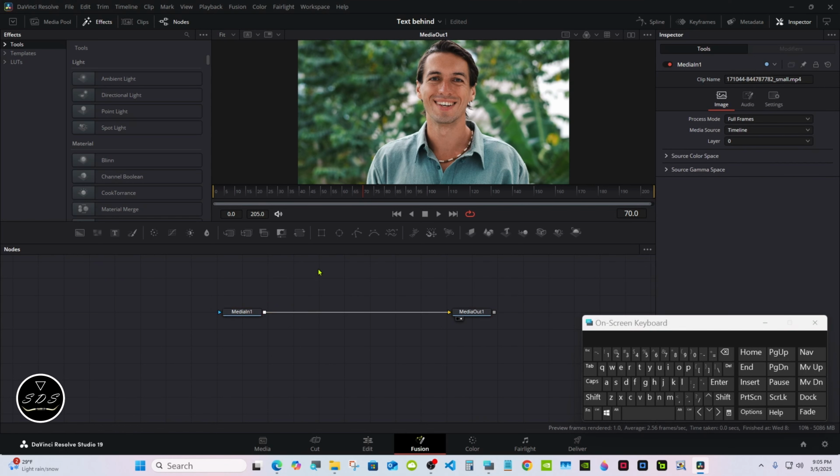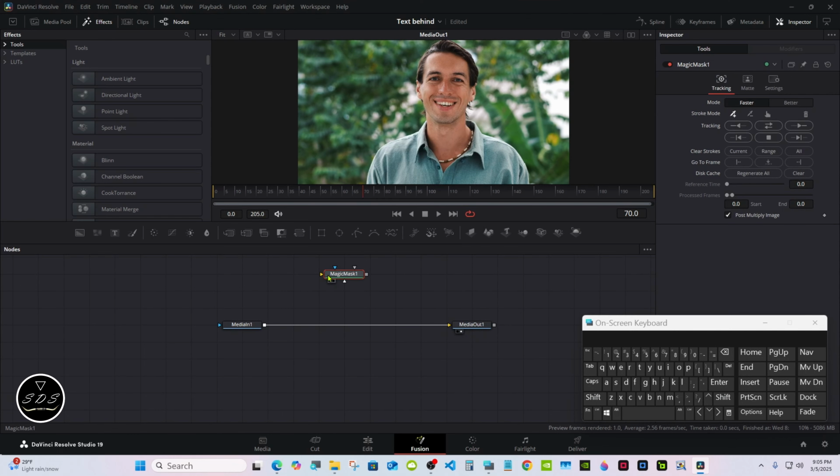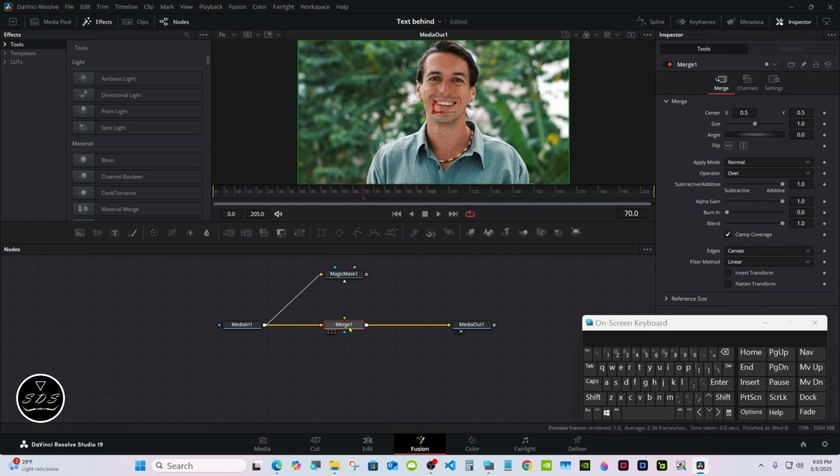Click away right about here. Shift space and magic mask. Get a merge. If you pull it out and hover it over it till it turns two different colors, yellow and blue, let go, it'll connect. If you miss, pull the shift key down and you can connect it that way.